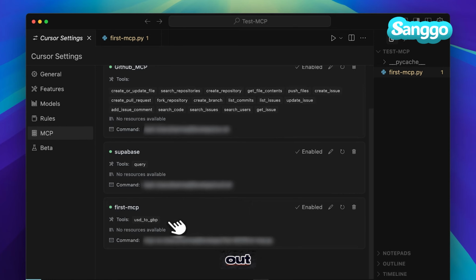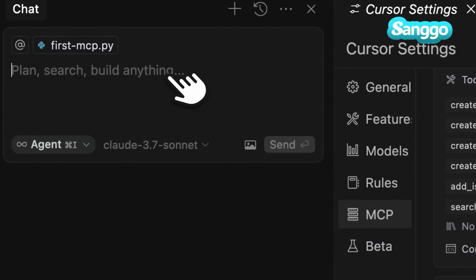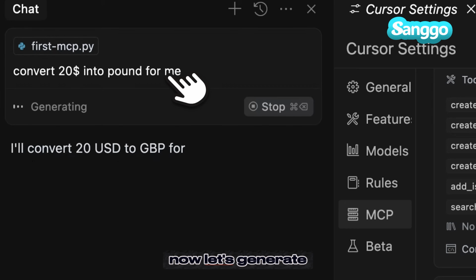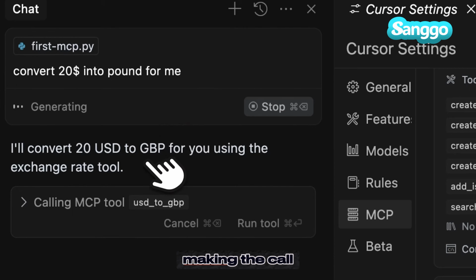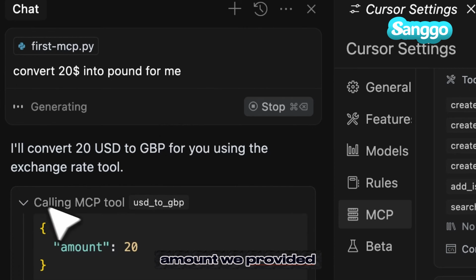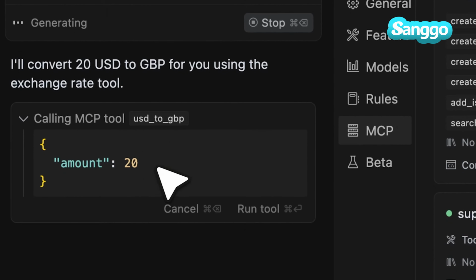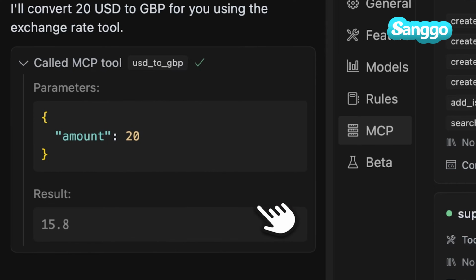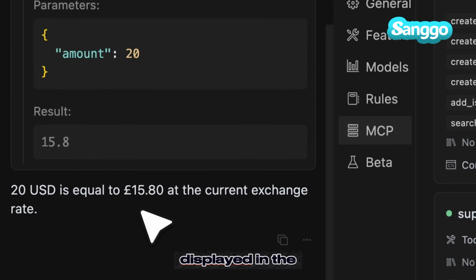Let's go ahead and test it out. Opening up the agent, we'll ask it to convert $20 into pounds. Now let's generate the response. You can see that it's using the MCP tool, making the call, and passing the amount we provided as a parameter. The function processes it and returns the result, which is then displayed in the chat.